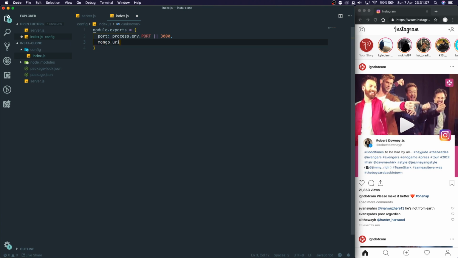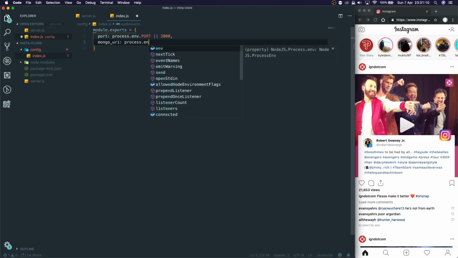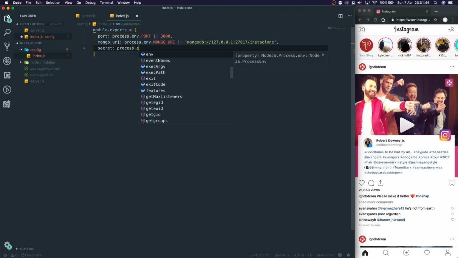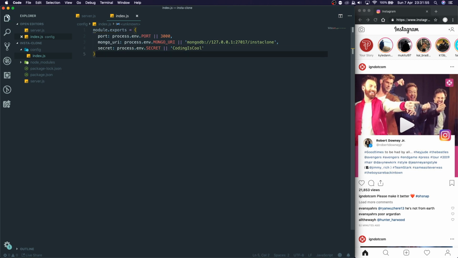We're then going to say mongoURI, which will be our URL for our Mongo database, process.env.MONGO_URI, or not HTTPS, mongodb://127.0.0.1:27017/instaclone. And then I think we need a secret, and our secret is going to be process.env.SECRET or "coding is cool". Yeah, that sounds good to me. And that's all we need to do for that file.